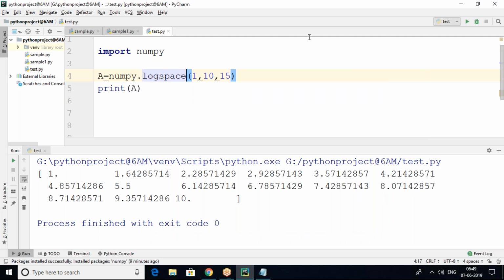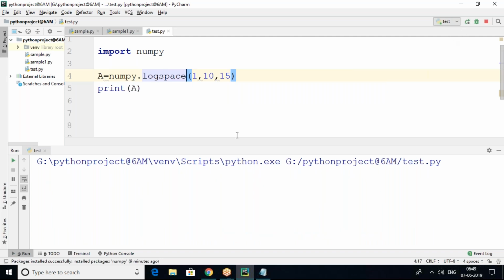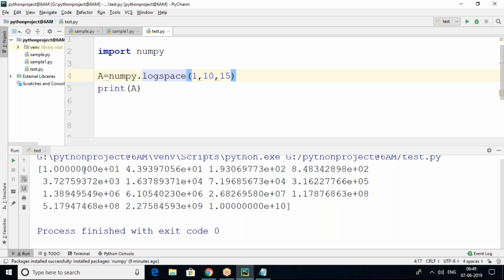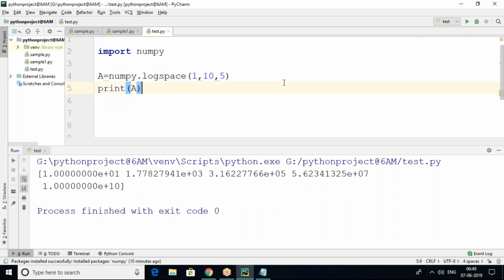Logspace, in the sense all will be in log format. You can see this: 1.0000 e plus 01, 4.39397056 e plus 01. So this is called log format. So different formats we can create with log values. If you want to generate multiple log values automatically, then we can use numpy dot logspace. Start value 1, end value 10, and number of parts, any number of parts you want to generate, automatically it will be generated. So a sequence of numbers like this with logspace.